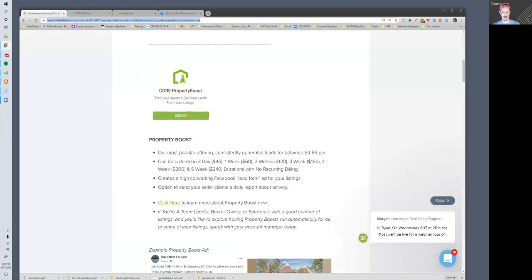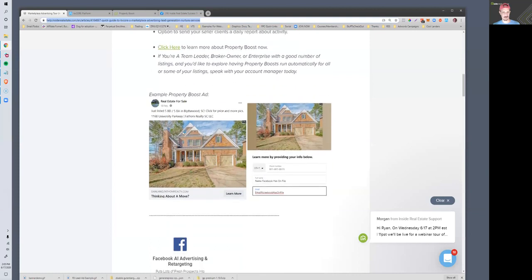I'll show you here. I have a screenshot of kind of what these ads look like. It's pretty simple here. Just the property, quick little description, beds, baths. And when the person clicks, a form pops up in Facebook and it pre-fills the information that Facebook has on file. You can kind of see it on the right side here.